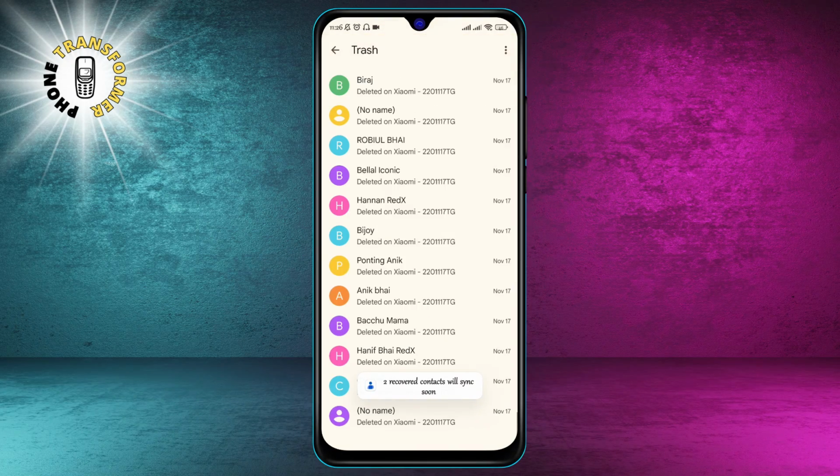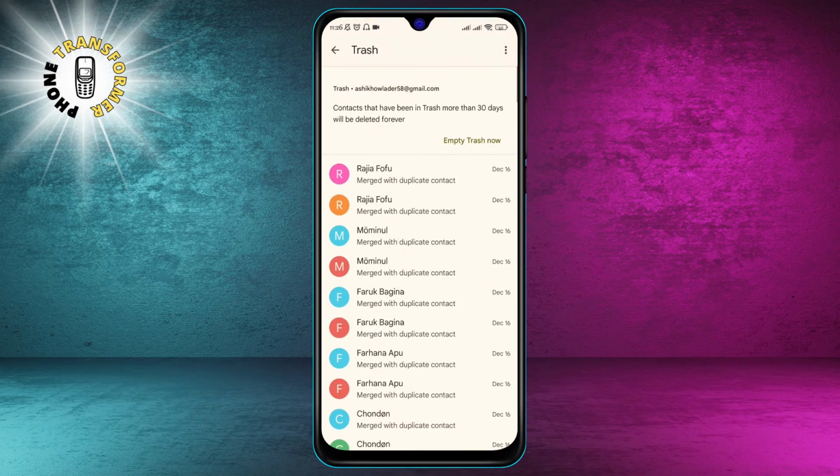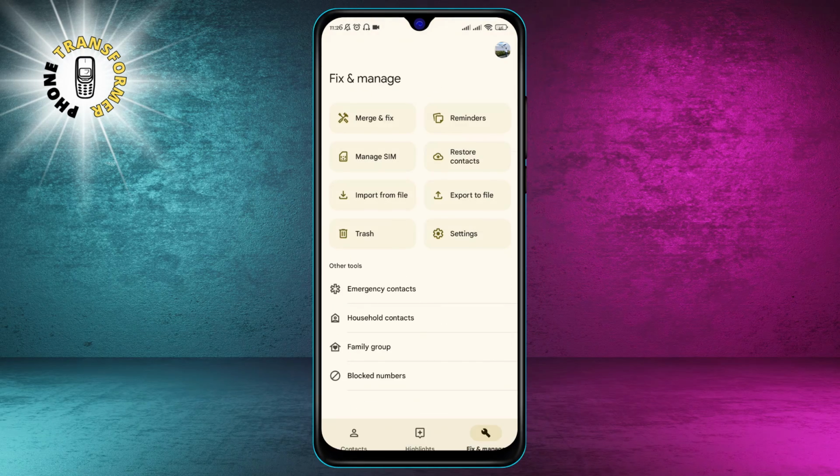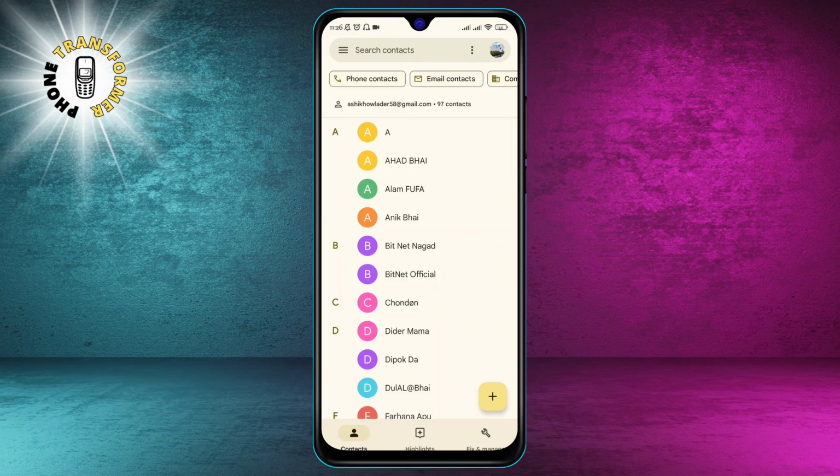That's it. You have successfully retrieved your deleted contacts on Android. You can now see them in your Google Contacts app and your phone's Contacts app.